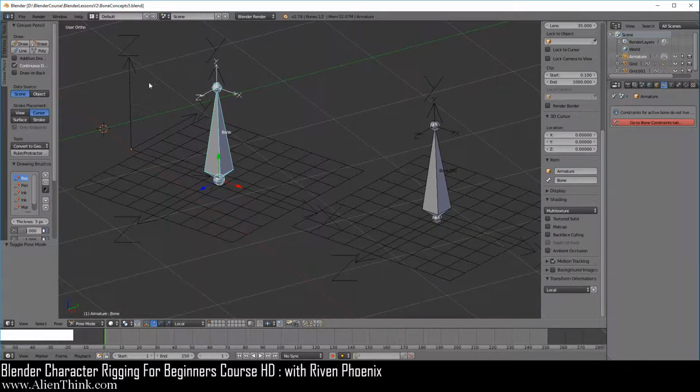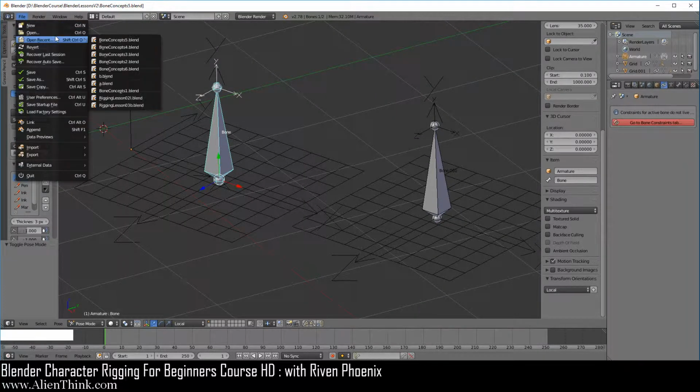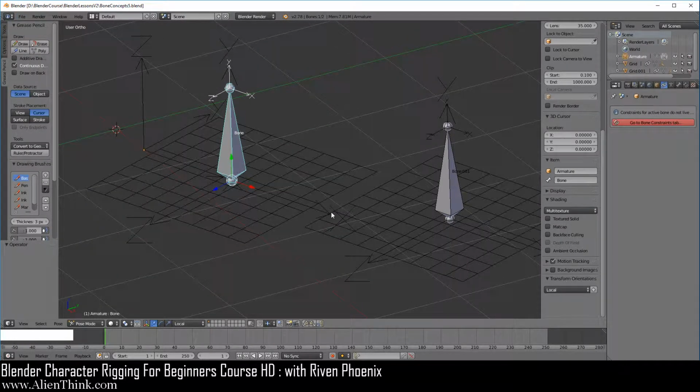So I'm just going to reload this file over here. I'll see you in the next lesson where we will start to understand how the location concept works when we are dealing with bones. Thank you.